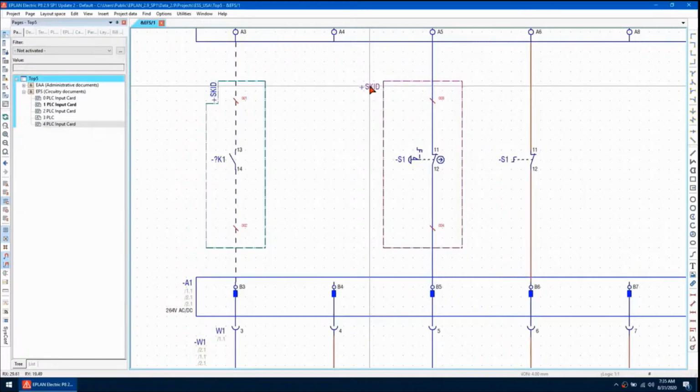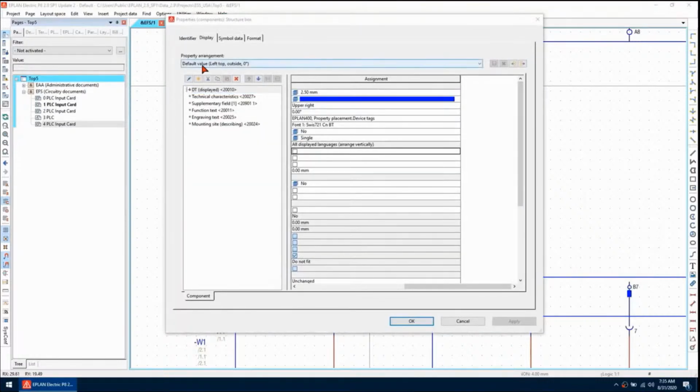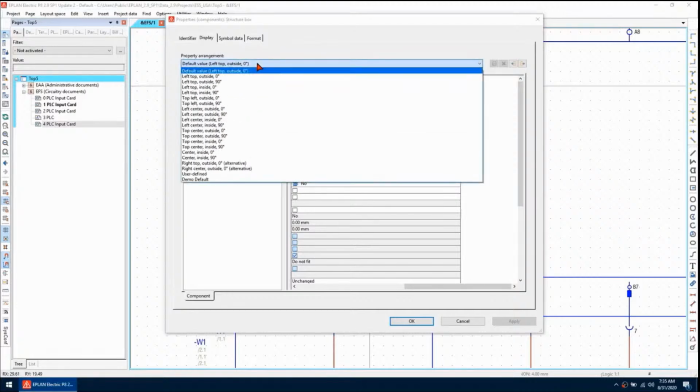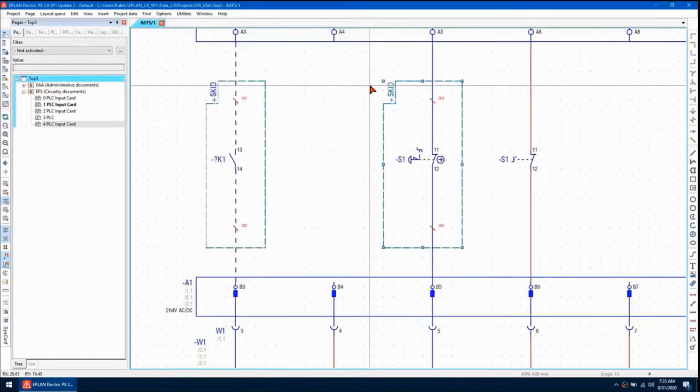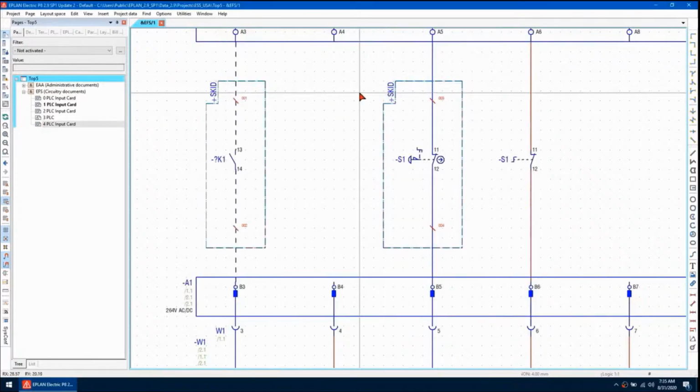Once that is done, I just double click on the structure box and then I change the value from the left top outside at 0 degrees to the left top inside at 90 degrees, like so. If I click OK, then you can see that this now matches up.